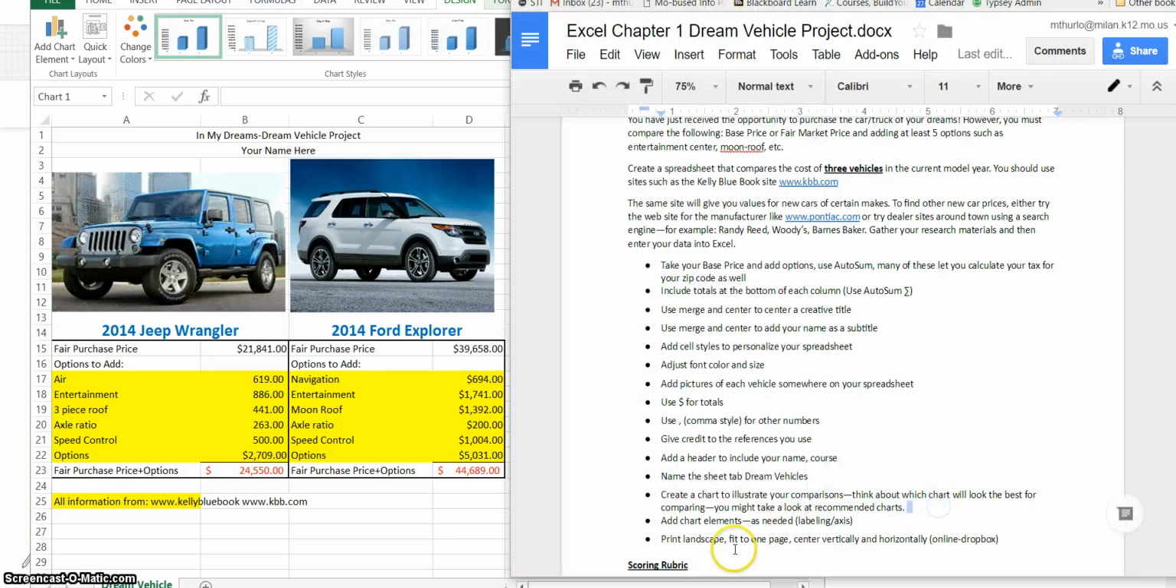And then where it says print landscape, fit to one page, center vertically and horizontally, you're going to want to make sure that you go into print setup and set that up as landscape, fit to one page, and centered vertically and horizontally. You are not actually going to print it, but if you go into the print setup and set that up, then I will be able to tell that you made those changes.